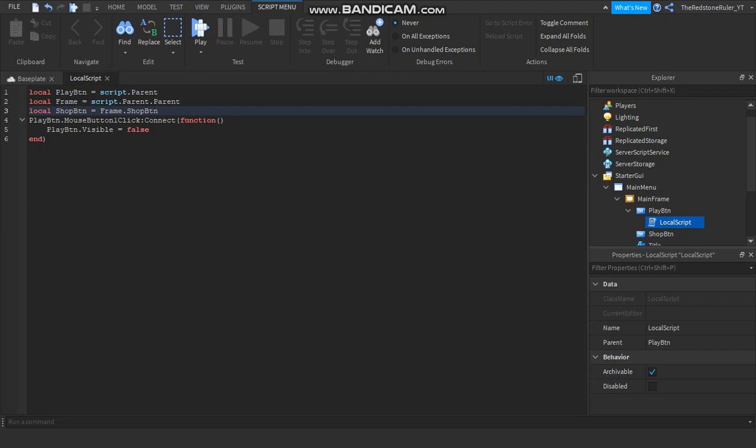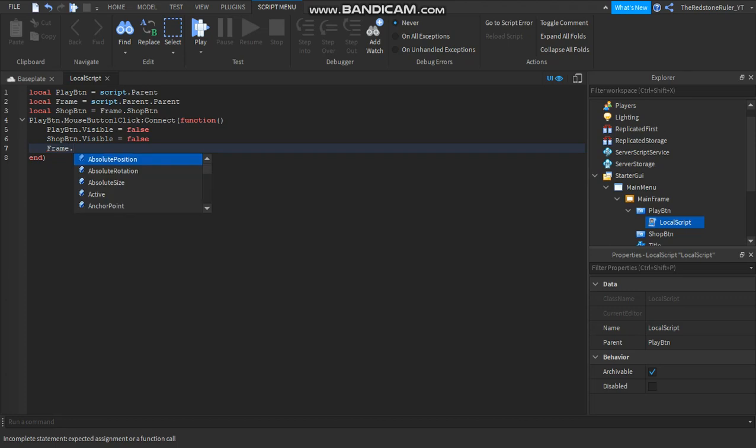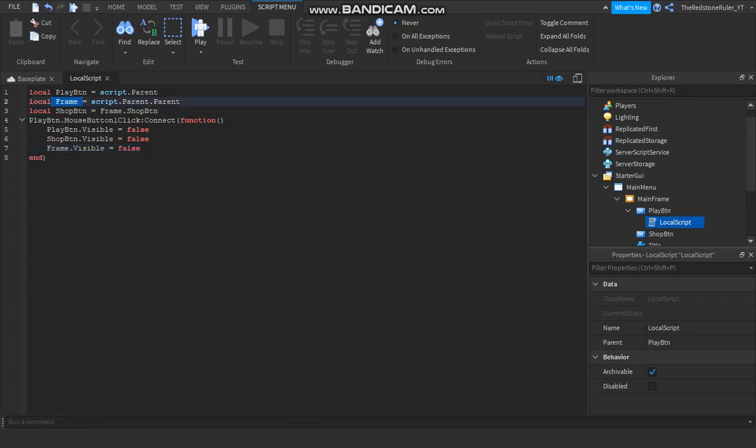So frame.shopBTN. Then after the play btn.visible equals false, we're going to do shop btn.visible equals false. Then we can do frame.visible equals false, and it does not matter. You guys do not have to name it the exact same name as me.